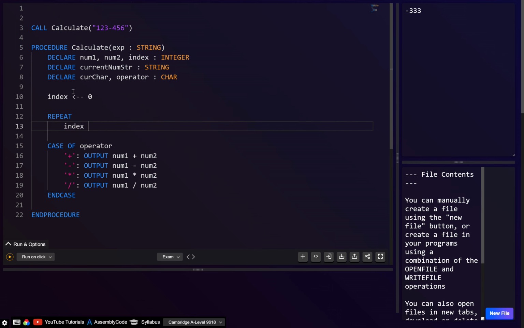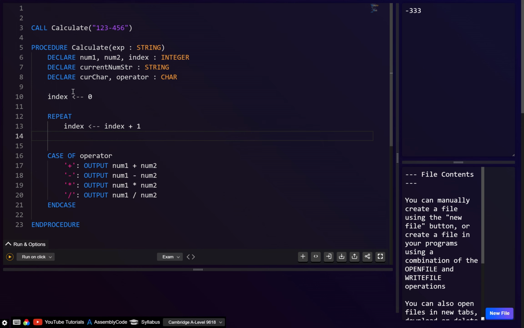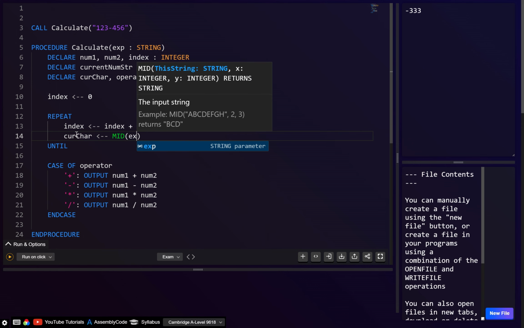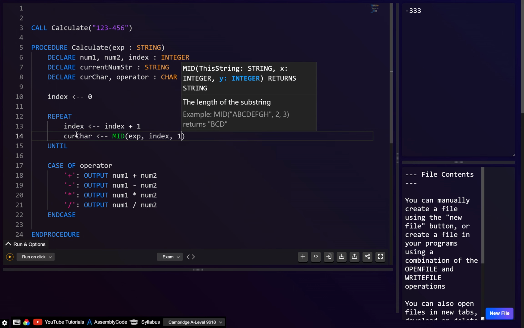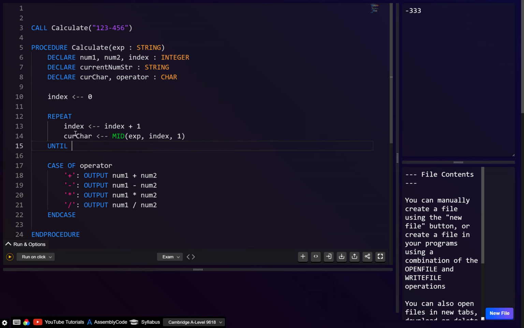So then what we'll do is we'll just go index. This will then be index plus 1, just increment it. And what we'll do then, we'll just go until, and we're also going to assign this current character. So let's get until current character is, that's also going to be mid. This is the expression. Again, this takes the index, then just 1 to get the current character. And then we go until is num of current character equals false. Because if this is num equals false, then that means it must be the operator.